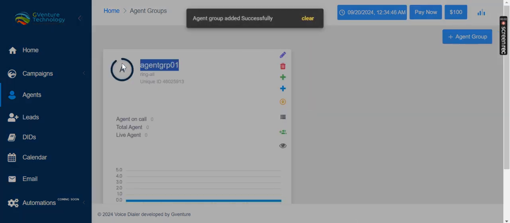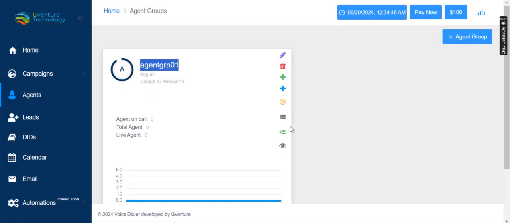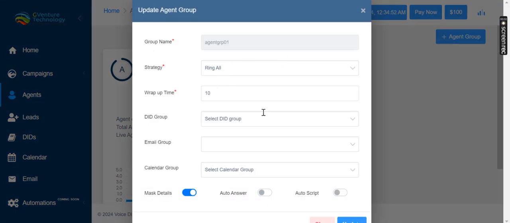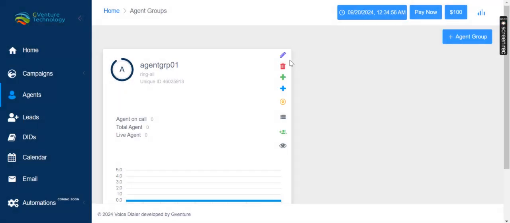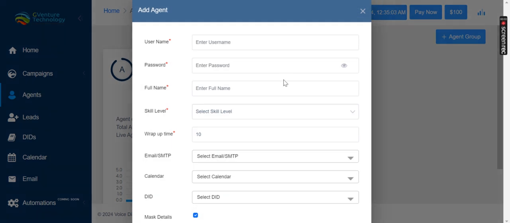Now here we can see the agent group name. Then here we get some options. First is the edit option. Once we click, we can update the details. Then we have the delete option. From here we can delete this agent group. Then we have this green plus icon. Once we click, we will be able to add our agent.